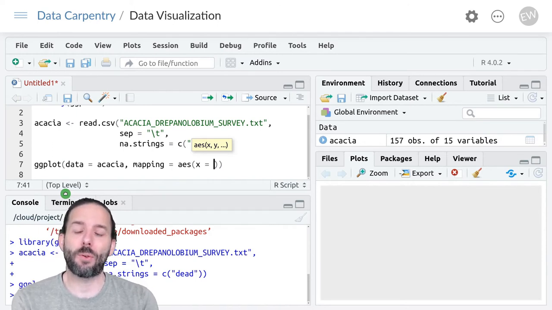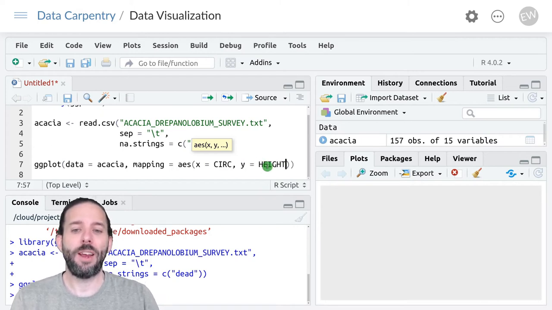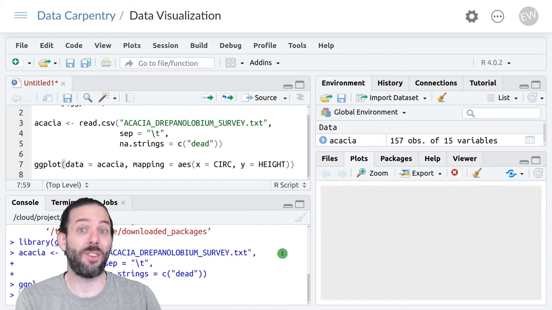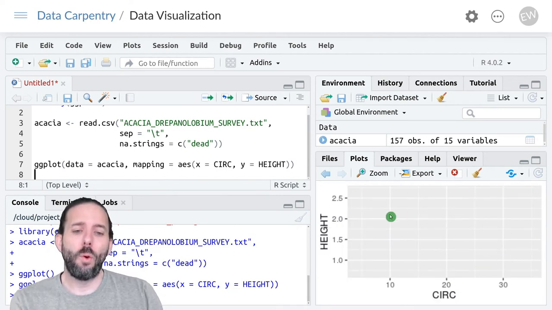And so let's say we want to plot the relationship between the circumference of the acacia and its height. So we could say x is equal to the circumference column, and that's all caps CIRC in this data set. And then y is equal to the height column, which again is in all caps, I guess because they were really angry about their column names. And if we run this line, we'll see that we still basically have a blank canvas down here, but it knows that it's going to be putting CIRC on the x-axis and height on the y-axis. But it hasn't added any data to the graph yet.